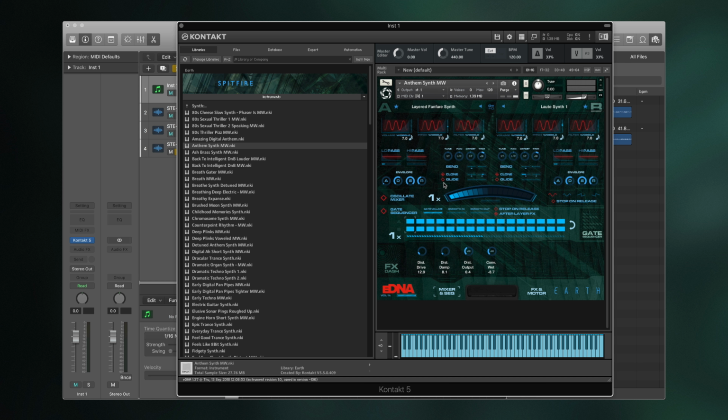And finally, we have the glide control, which is a simple portamento. With this enabled, the pitch will glide from one note to the next, and the fader to the right of this control will affect how long it takes to reach the target note.